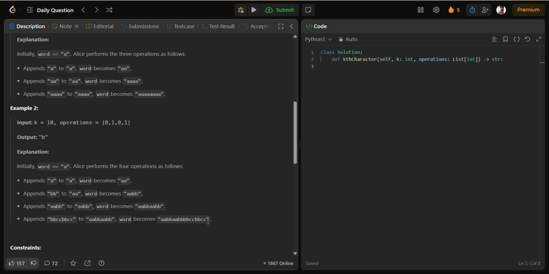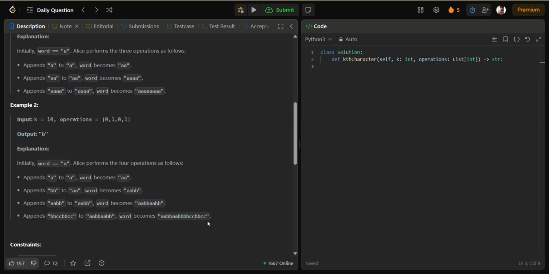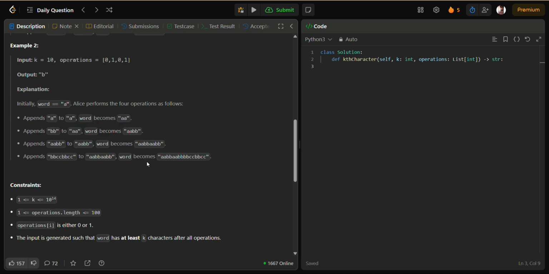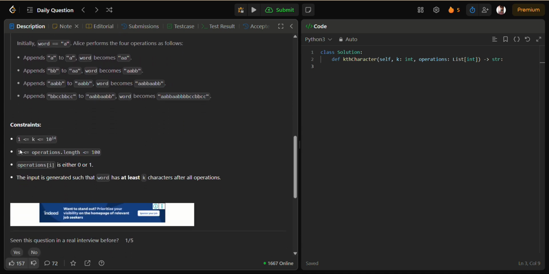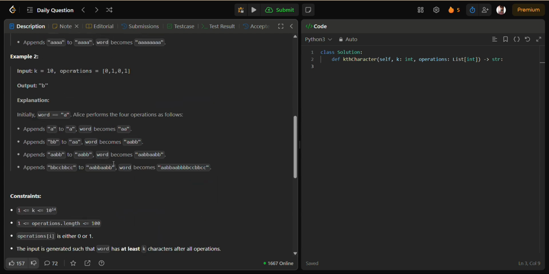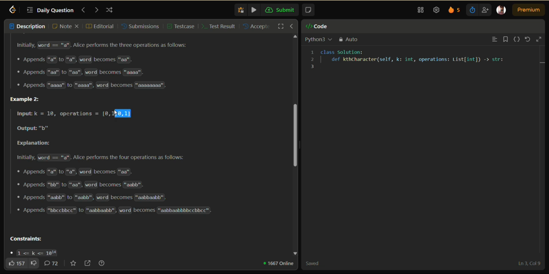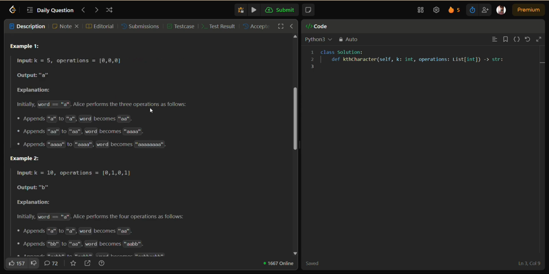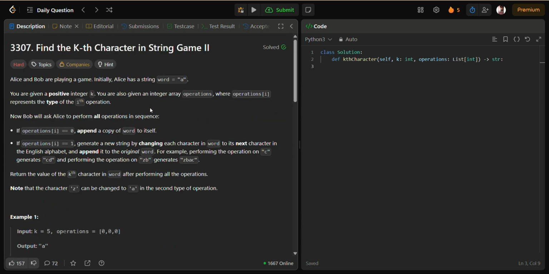But here's the thing, even in this small example the string has grown to 16 characters. Imagine this happening 100 times. It's impossible to simulate this forwardly for large inputs. Smart approach: reverse simulation. Now comes the clever idea. The string doubles at every step. So after all operations we know exactly how long the string is. We can simply compute length equals 2 power number of operations. We then trace back the kth character through the operations in reverse.